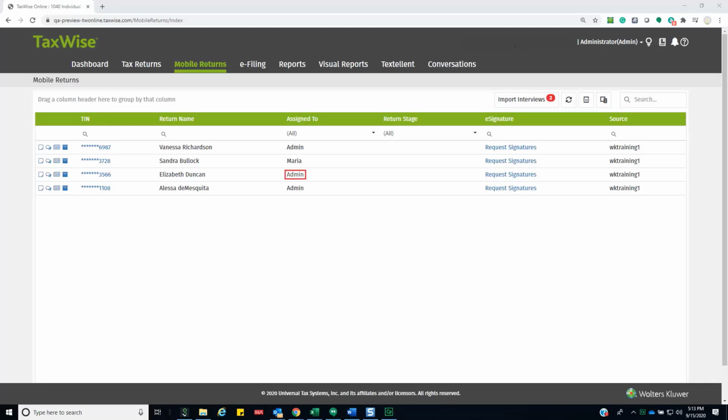To do so, click the name of the preparer, then click the drop-down arrow. TaxWise will display a list of the preparers that have access. For this lesson, we're going to assign this return to Maria. The new user can now access the return, but the original user cannot, unless of course the original user was the admin user or a user with the admin role.